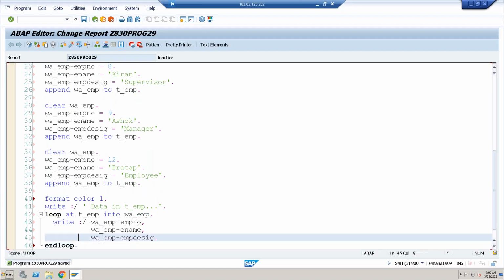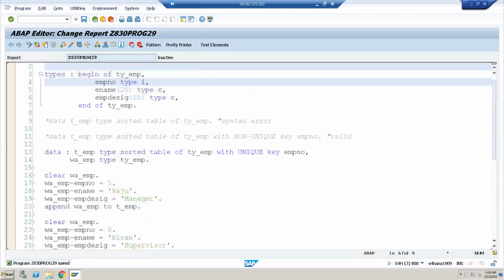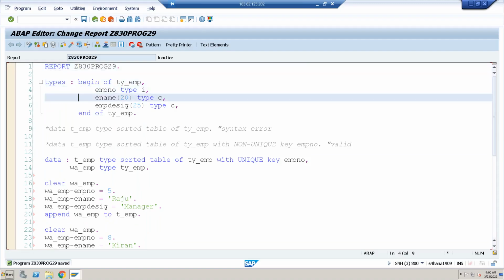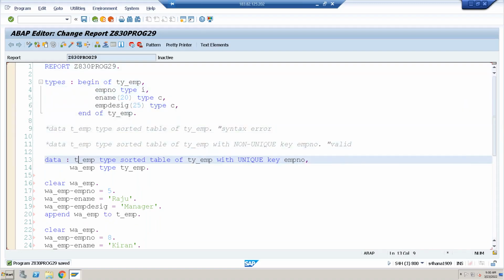End loop. So here before I execute, what kind of internal table is this? A sorted internal table. Sorted means what? The data will be maintained in sorted order internally. On which field is it going to maintain the data in order? What is that field here? Employee number. Based on the key field, it will try to maintain the data in a sort order.